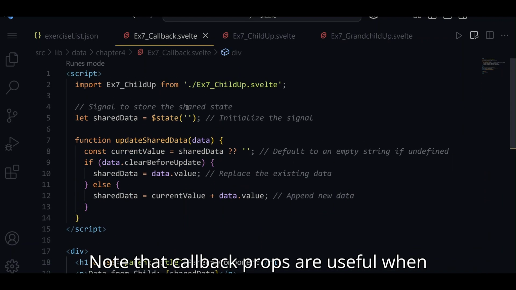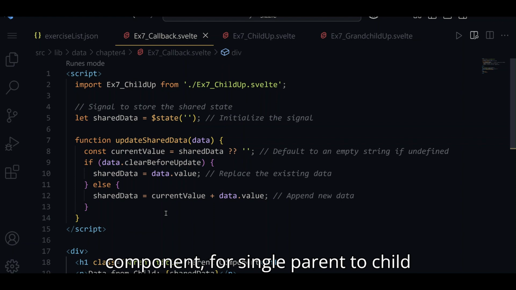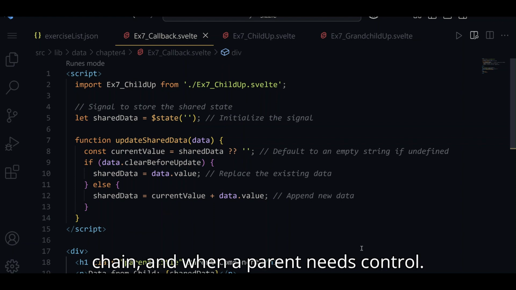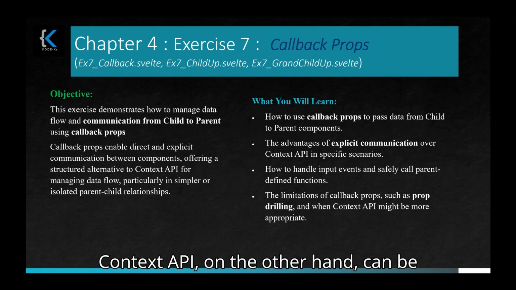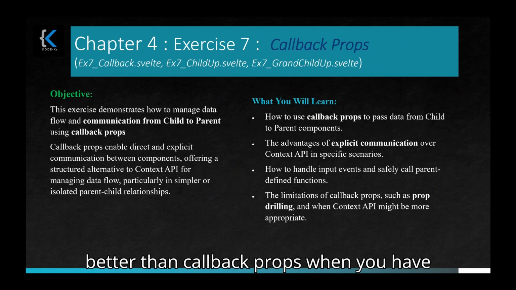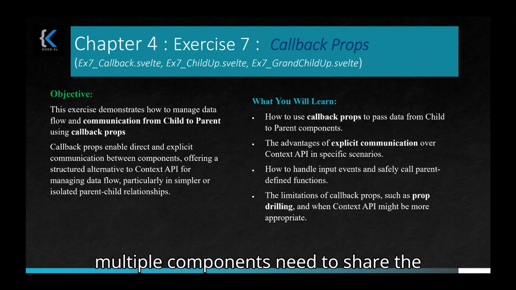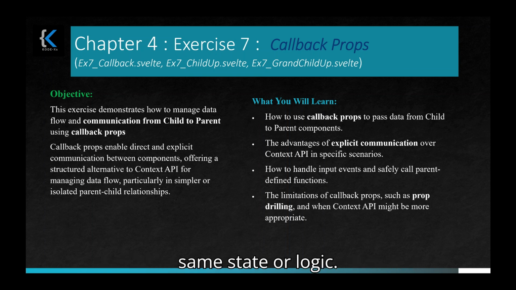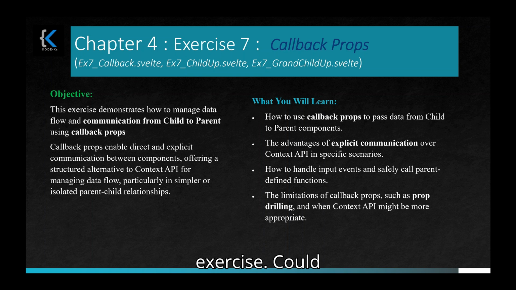Note that callback props are useful when you need to run a function in a parent component for a single parent-to-child chain and when a parent needs control. Context API, on the other hand, can be better than callback props when you have deeply nested components and want to avoid prop drilling, and also where multiple components need to share the same state or logic. And with that, we wrap up another exercise.